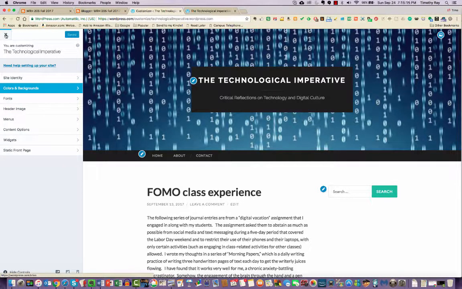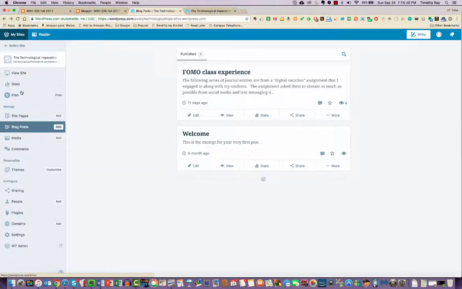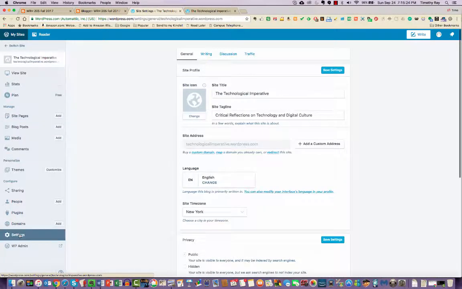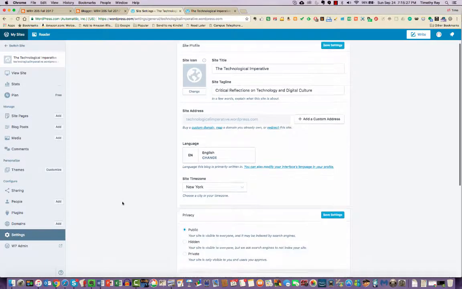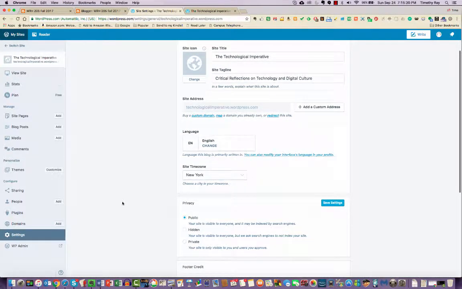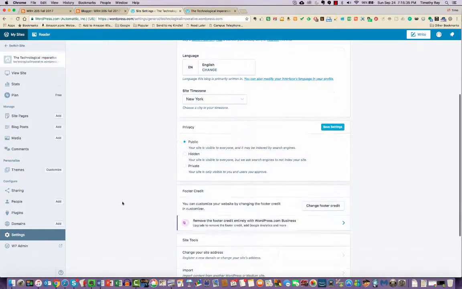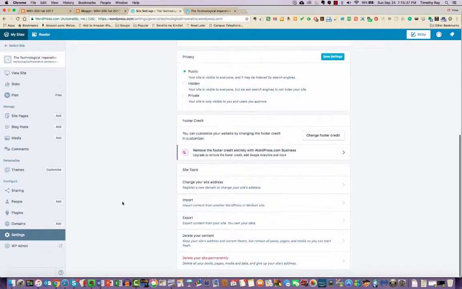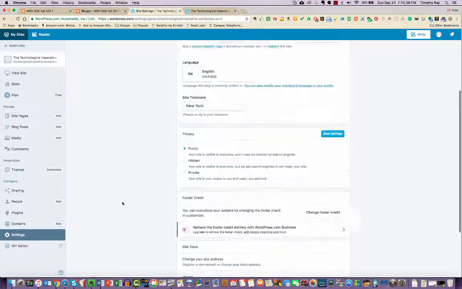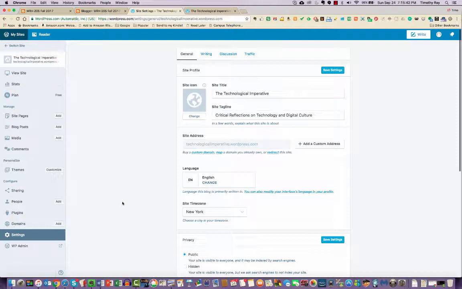Okay, so X out of that. And there are some settings as well. The title, the tagline, site icon. I think that's just a standard WordPress icon. Language, privacy on it, and site tools. So WordPress is, I think, more streamlined, simpler, and when it comes to adding a blog list, you're just going to have to add a page.